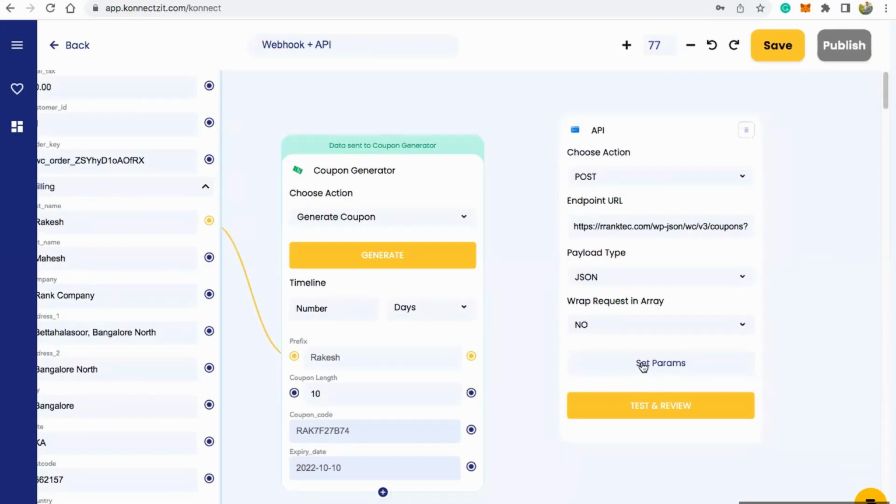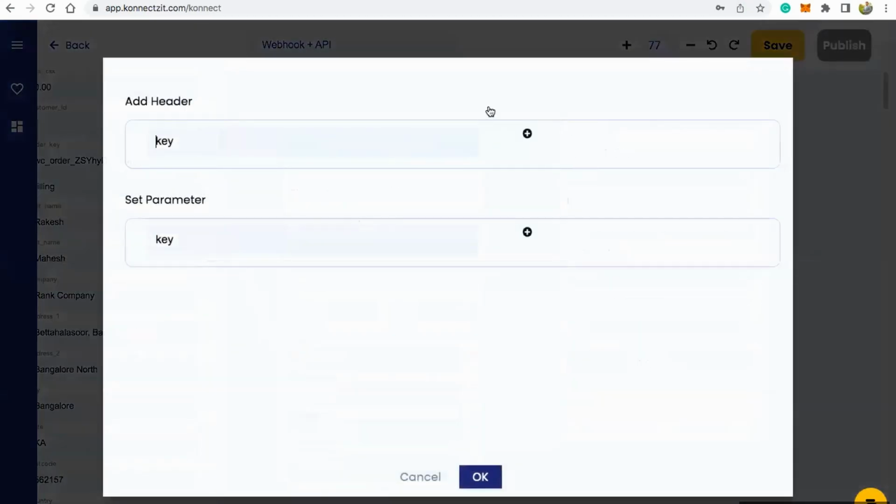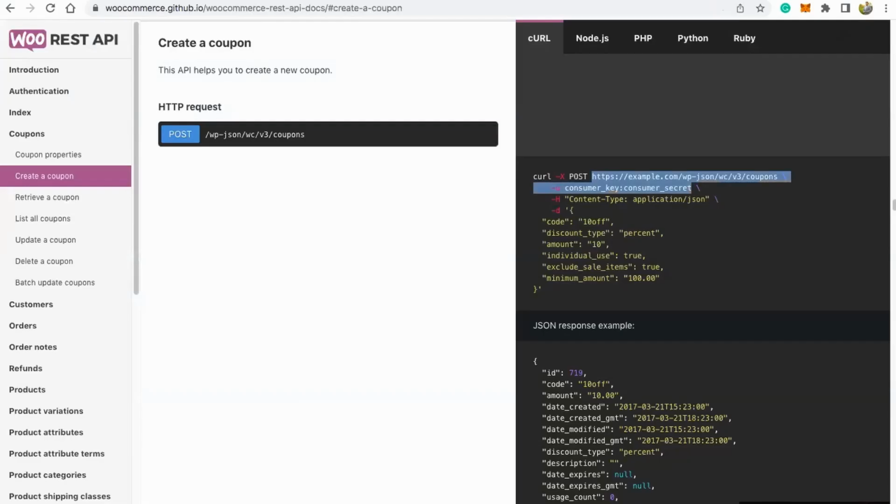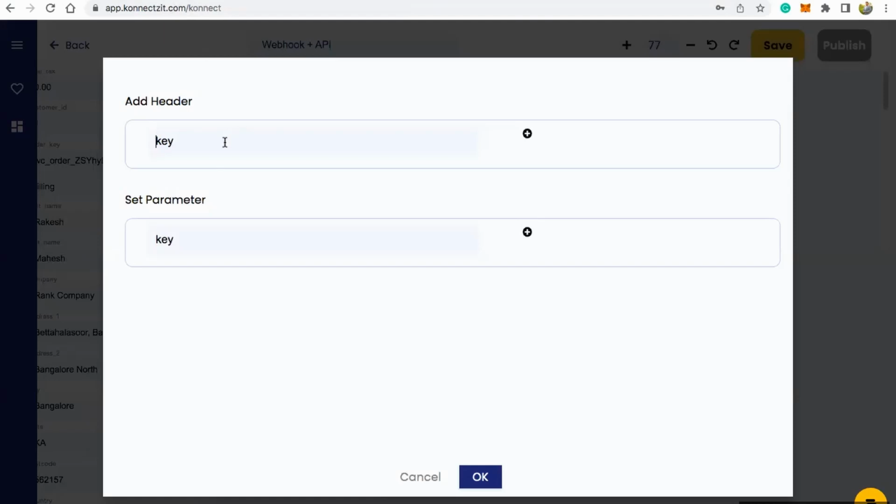So now I have to set the parameters. So I'll tell you what the parameters are: the header parameters and the body parameters. That will be there in their API documentation itself. You can see this is the header parameter and this is the body parameter. So now, these are parameters, not the values, guys. So just copy the parameter and paste it here. These are the fields basically. So now we will go ahead and paste the body parameters.